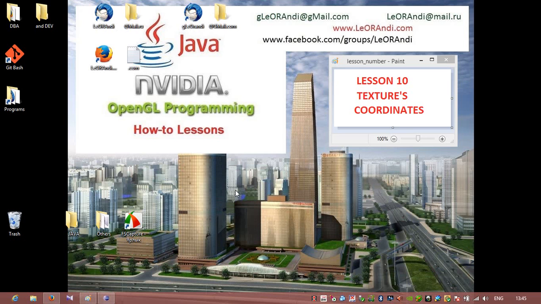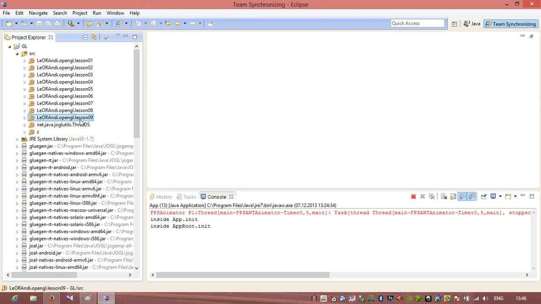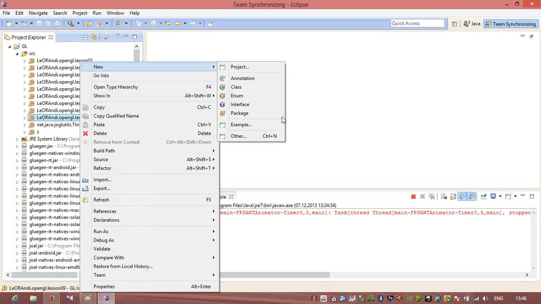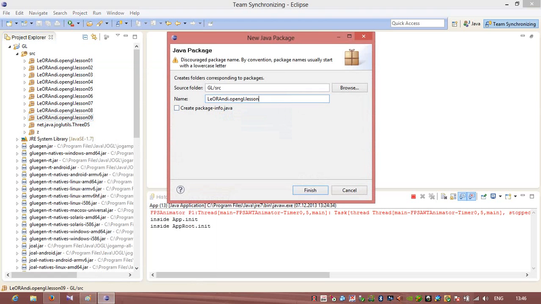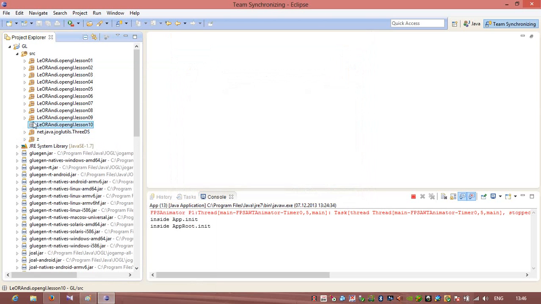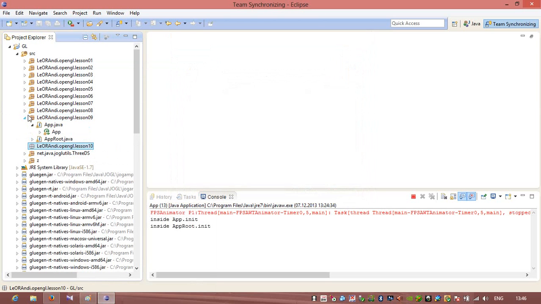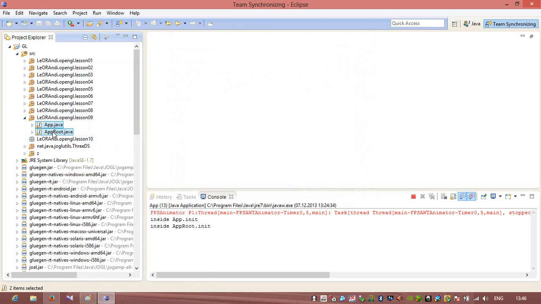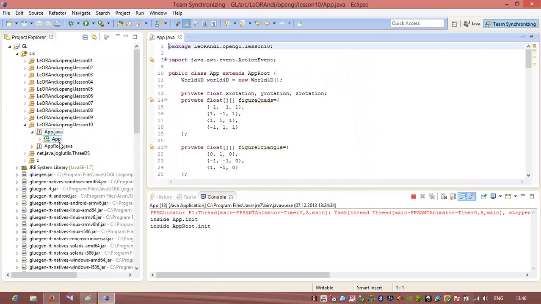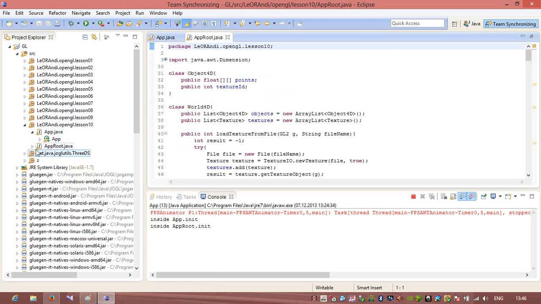Hi, this is lesson number 10 about how to use OpenGL in Java. Here I will show you how to use texture coordinates. So let's open Eclipse, create a new package with the name lesson 10, and copy files from the previous lesson to the new one. So now in lesson 10 we have two files.